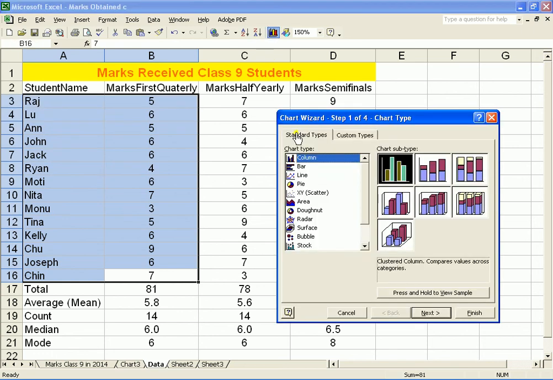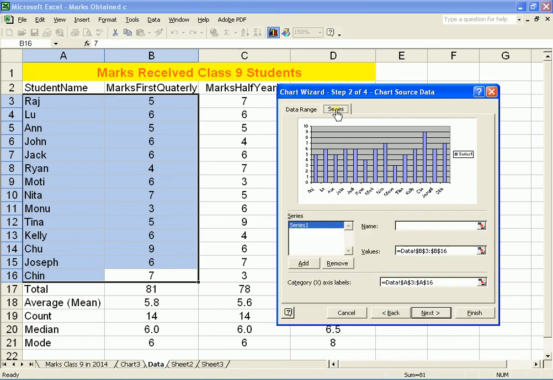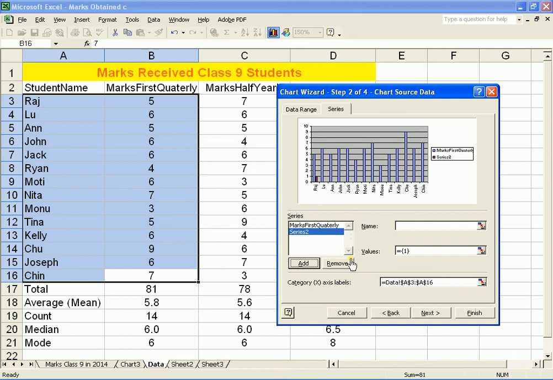Create a chart, and then we click next, and here we are given an option to add a series. So this series we will label marks first quarterly, and then we will click add, and suddenly it added one more series for us.